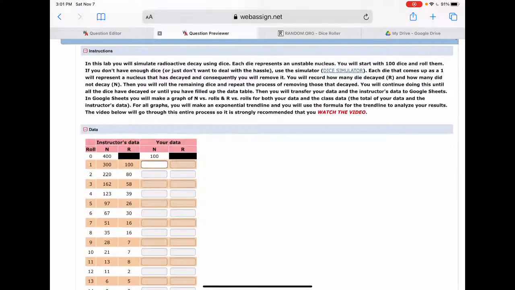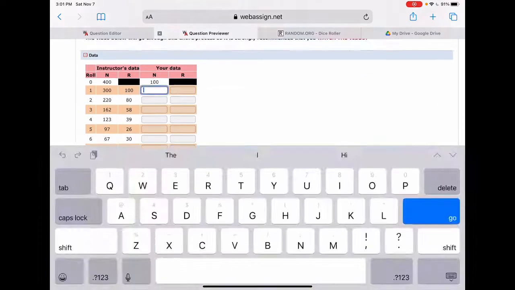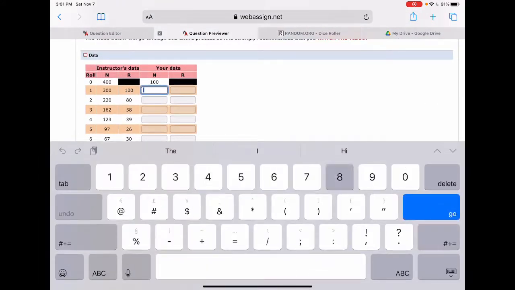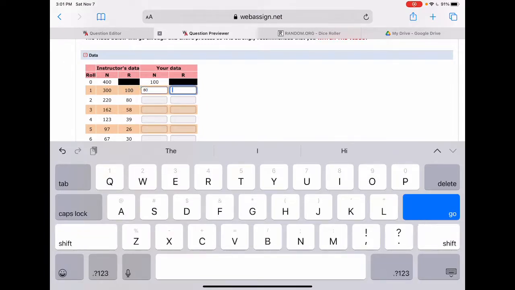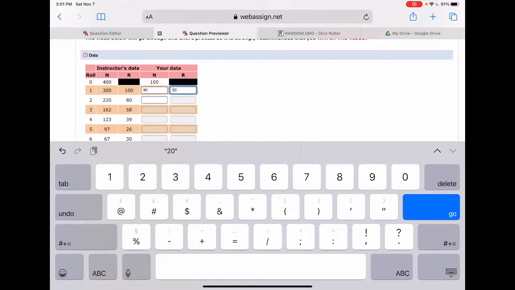All right, so then come back over here, and 20 decayed, that means 80 did not decay. That's what N is. It's how many have not decayed, how many are left. So 80 did not decay, 20 did decay. So there we go.